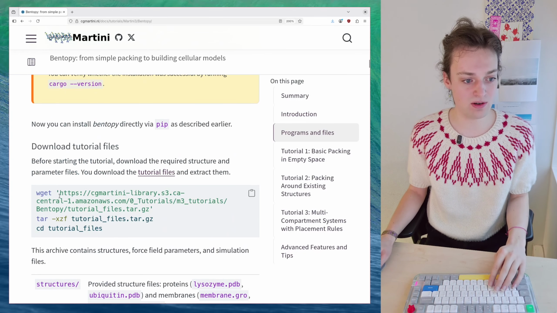So Bentopy works with these different steps, which you don't need to do in this particular order, but they generally appear in this order, right? This is just a helpful figure. What we generally tend to do first, but this is only if you have something that you want to pack around or inside of, is mask the structure. We'll get to this later.